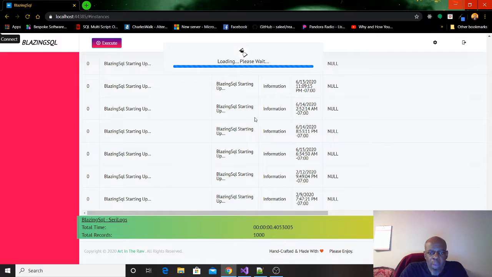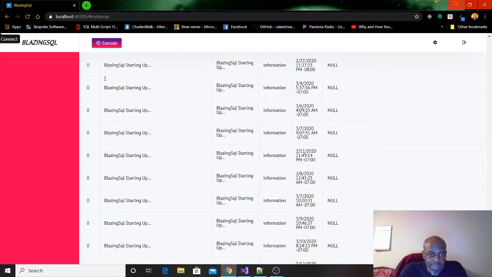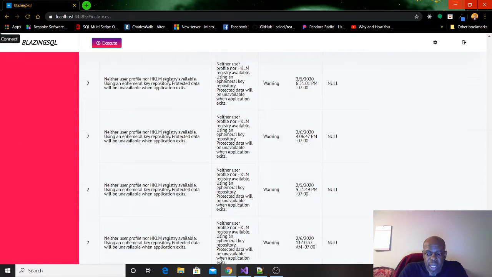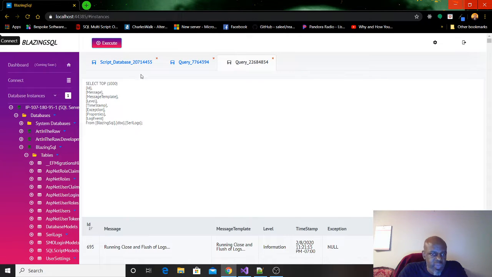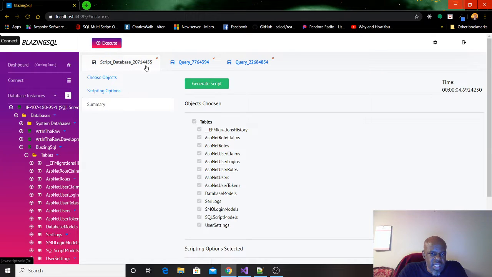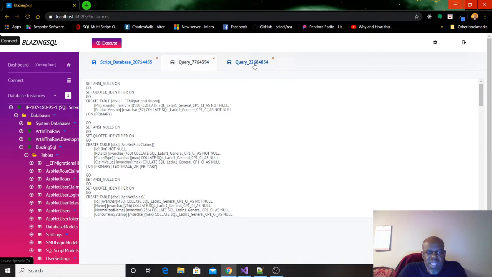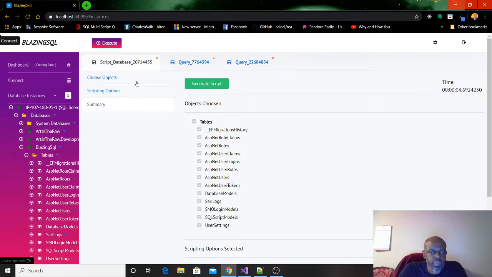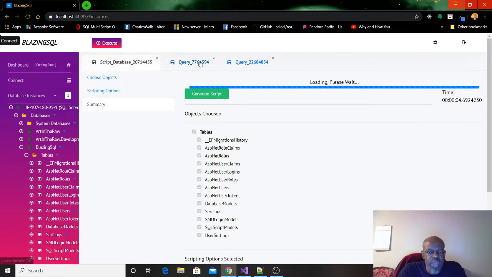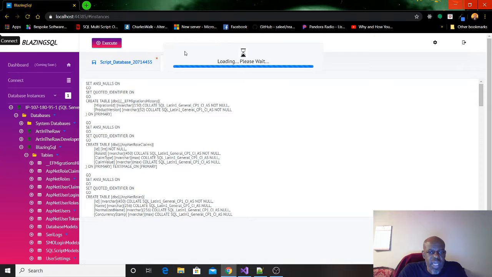I have a thread issue I've got to figure out. But everything is multi-threaded. I have all this running on multiple threads. If you're not familiar with Blazor, you can run asynchronous processes. So this is its own process, this is its own process, and this is its own process. So I could technically be generating a script and then running a query at the same time.